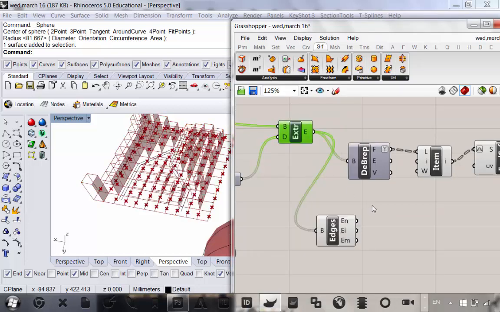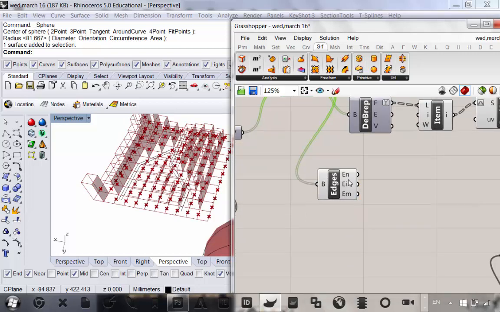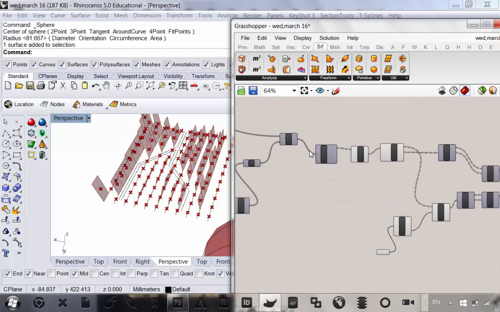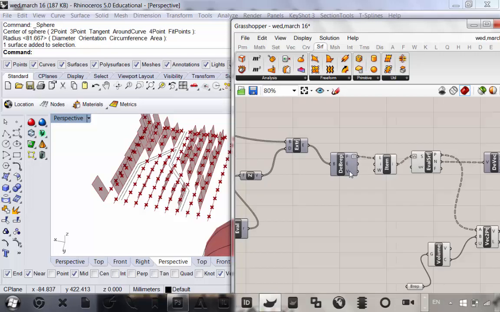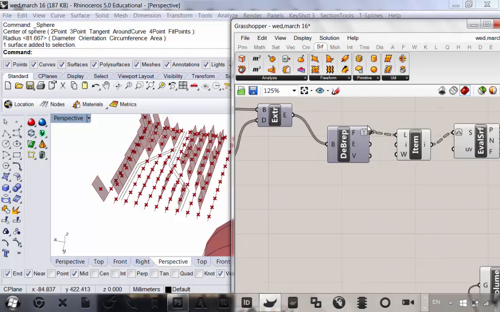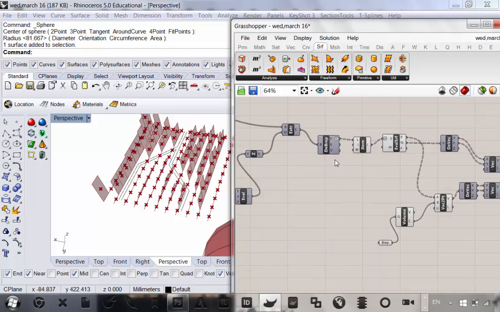So I'll preview that off. And now, oh, that doesn't work. Okay. So there's a lot of ways to do things in Grasshopper. What I'm going to do is I'm going to go back to the whole faces thing. So we'll just redo the faces here just so it's easy enough.